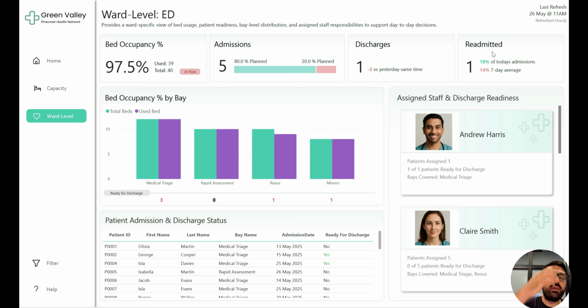Now, this is where we introduce the breakdown, I guess, from a bay perspective for the first time. So emergency department has the following bays: medical triage, rapid assessment, resus, and minors as well. As soon as you see this breakdown, you can also see the total beds and the used beds. So instantly I can tell, look, we're at full capacity here, right? It's not great. You can also see it here, 97.5%, 39 out of 40.